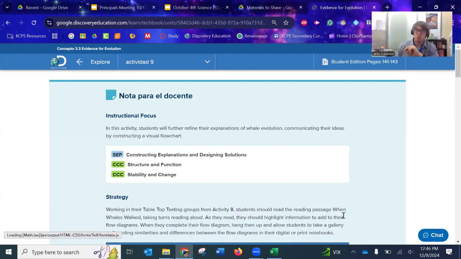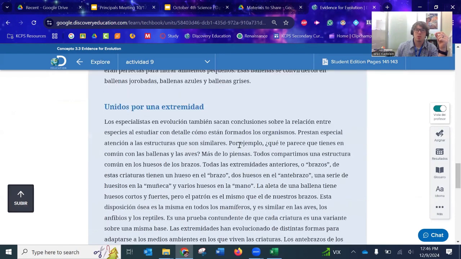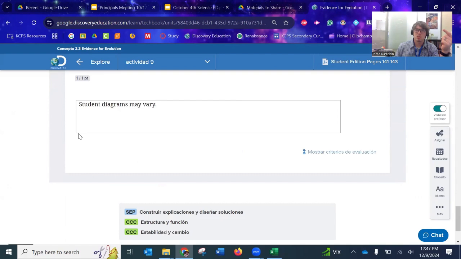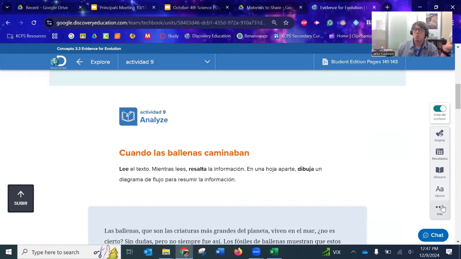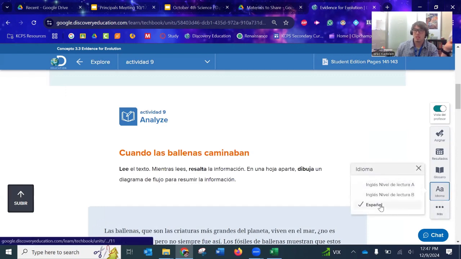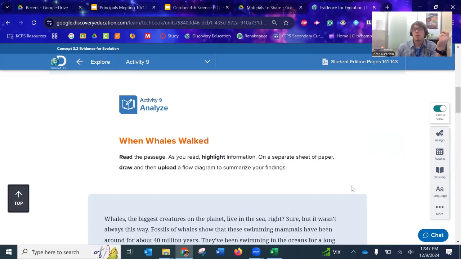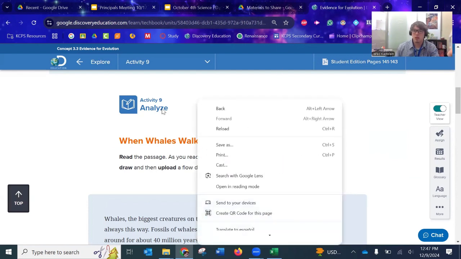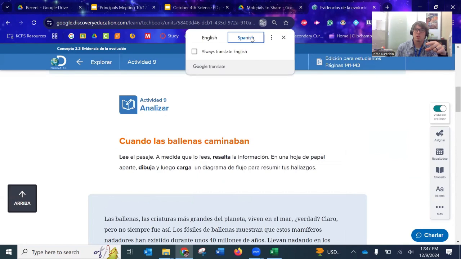Doing it through this tool does not actually change all of the text. Sometimes the questions will not be translated, but most of the other text is. One strategy that I've shared with teachers is, instead of using this tool to translate, because that only gives you Spanish, Google Chrome or Safari have translation features on them. If you right click on any page, you can hit translate, and then you can pick whatever language it is that you want.